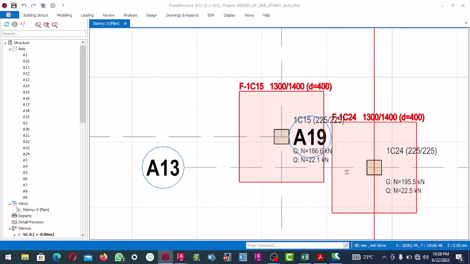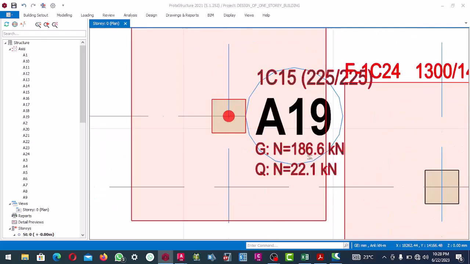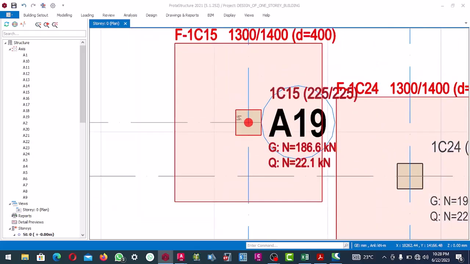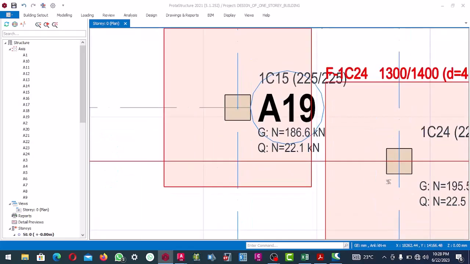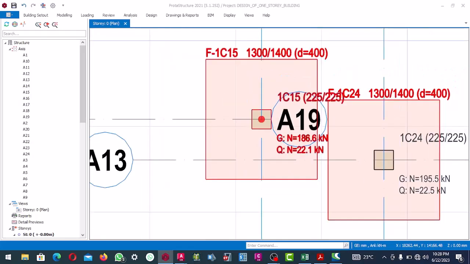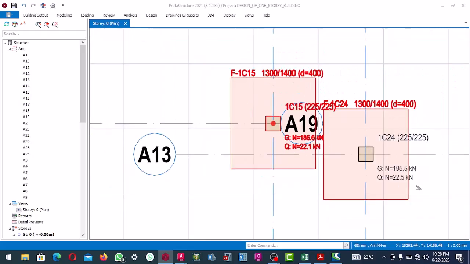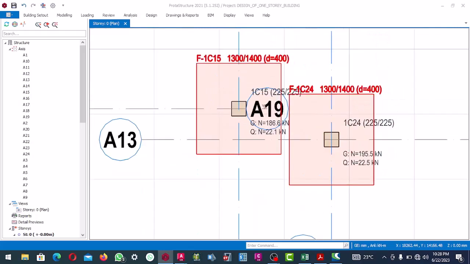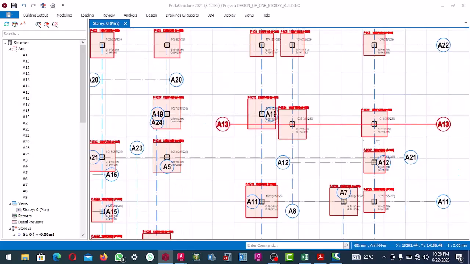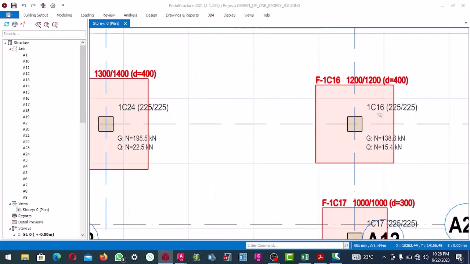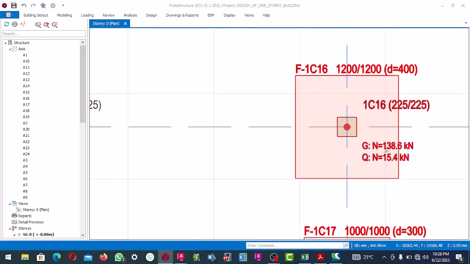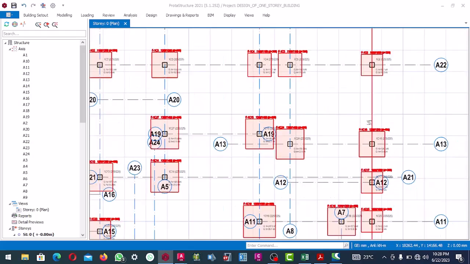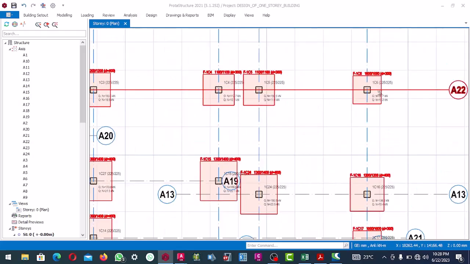So this is 186.6. This is 195.5. So meaning that the load here is higher than the load here. So you can check each of these. It's 138. It's 138. This is 96 point something. So that is it.